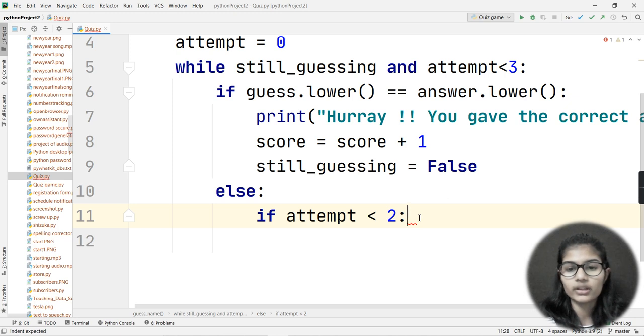Basically, if you have given the wrong answer, let's say you have given the first attempt, and in that first attempt you gave the wrong answer. Now, when you enter your value and you have given the wrong answer, then at that place some statement should come, right?